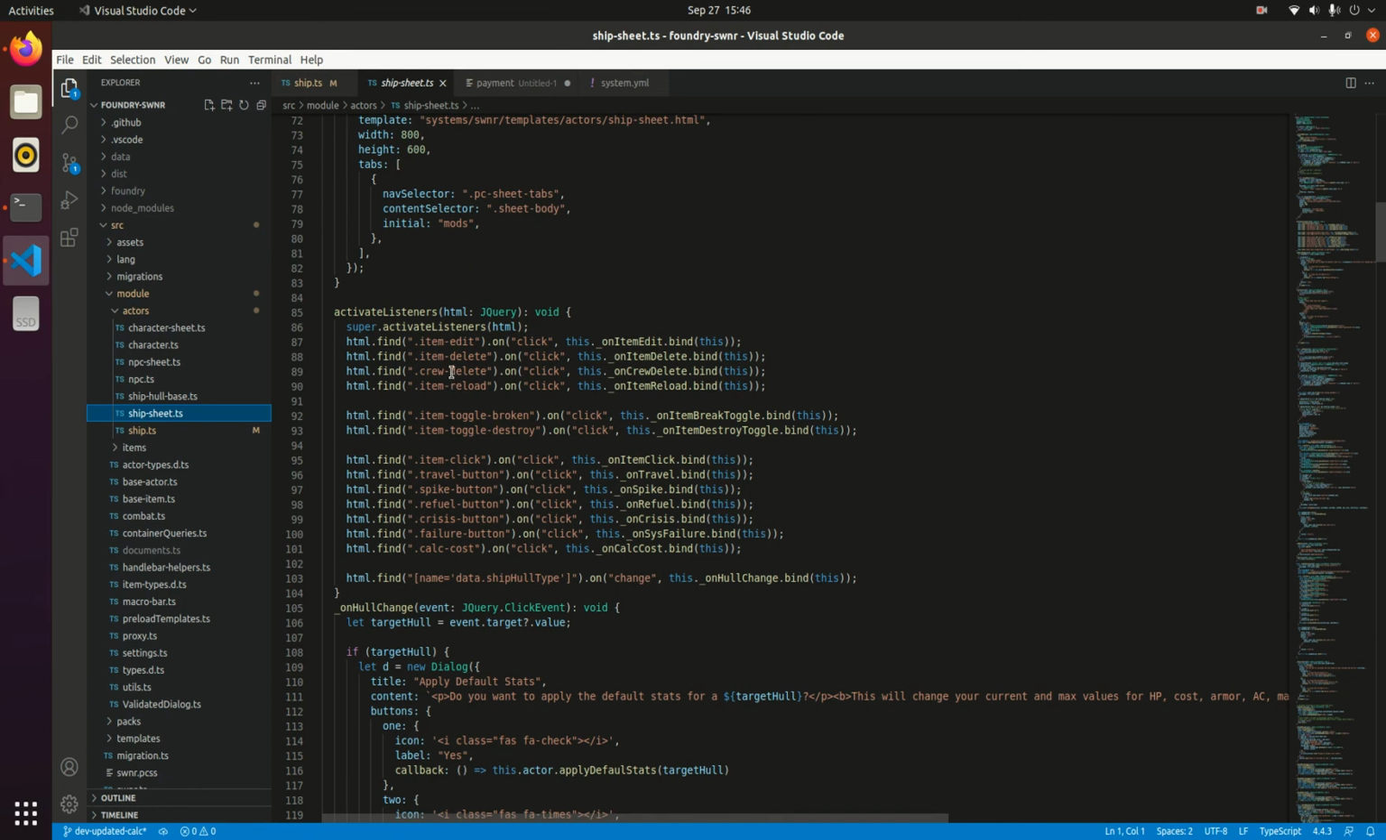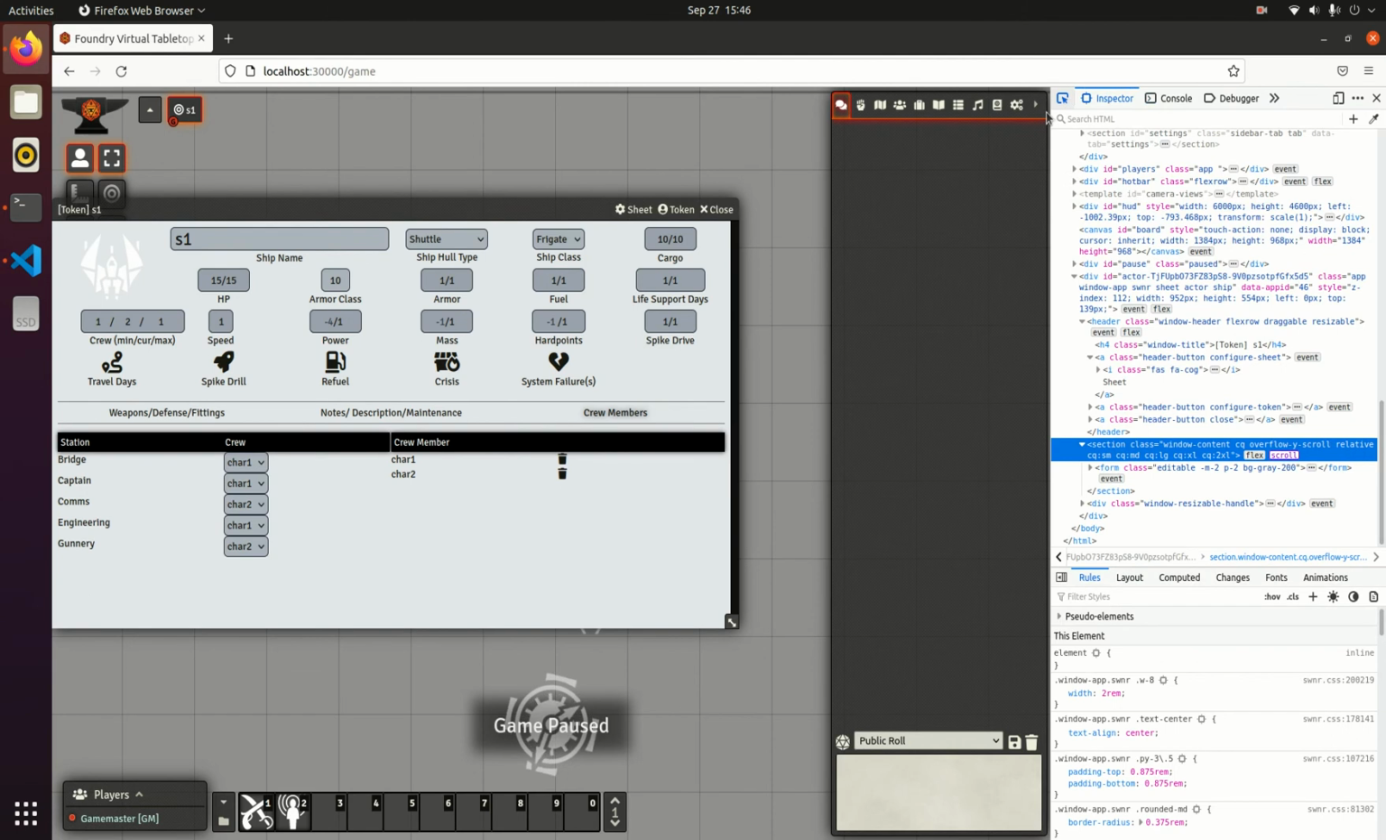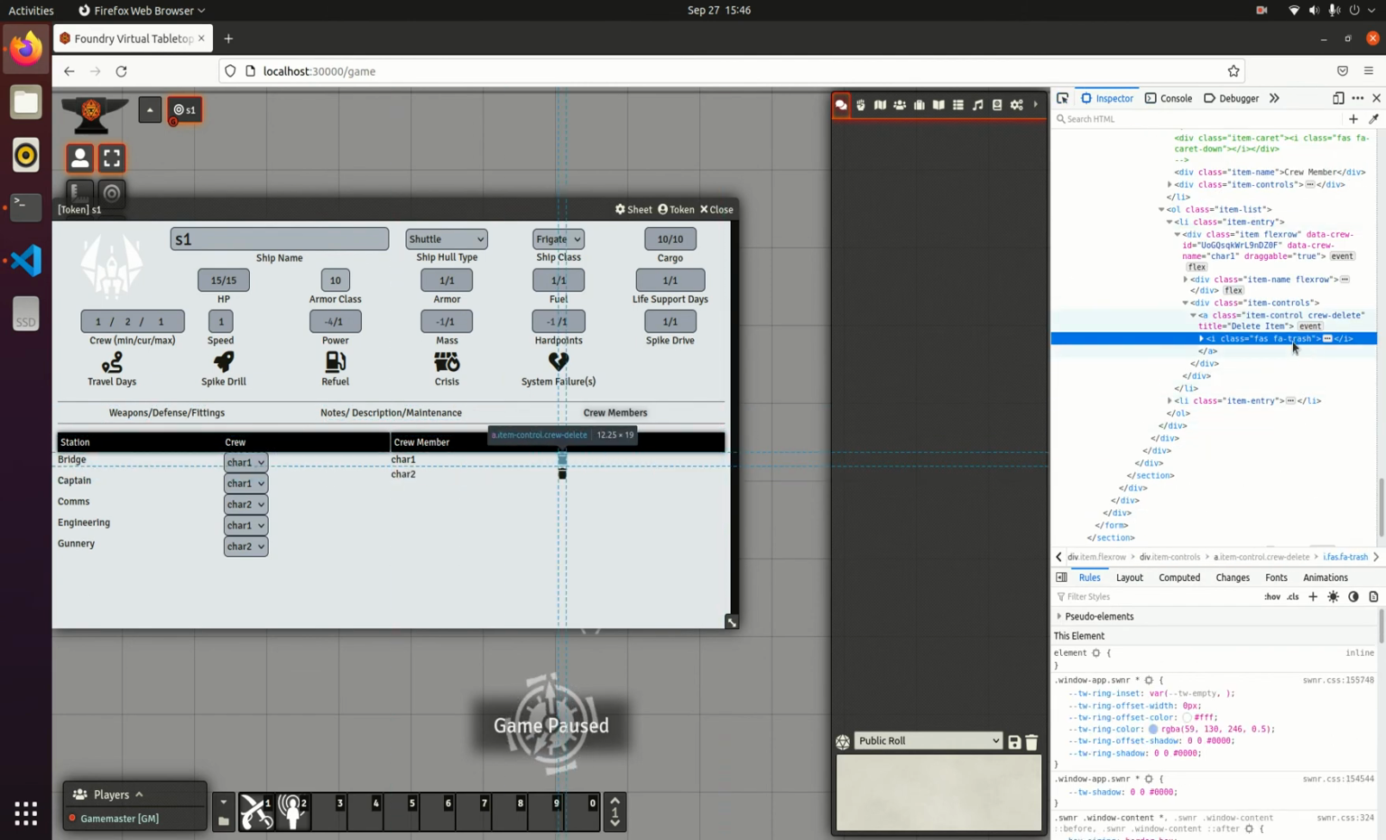So if we delete a crew member from the ship, we go over to the crew member tab. There is a button here. Let me inspect this button. You can see that this button has a class associated with the anchor tag. I'm going to assume you know some basics of HTML and JavaScript. This is not going to be uber basic. Here we have a class called item control, and then there's a class called crew delete.